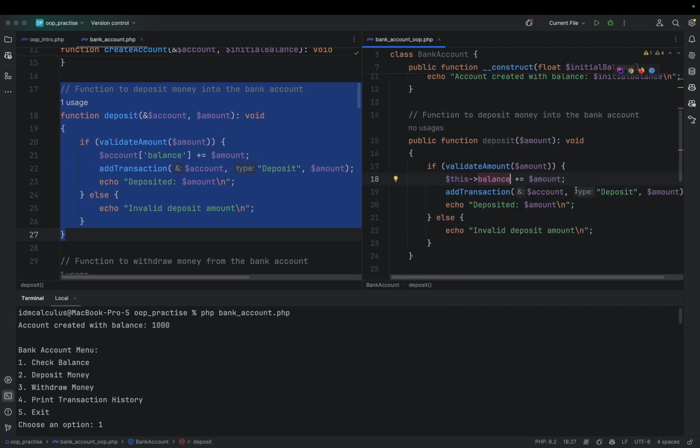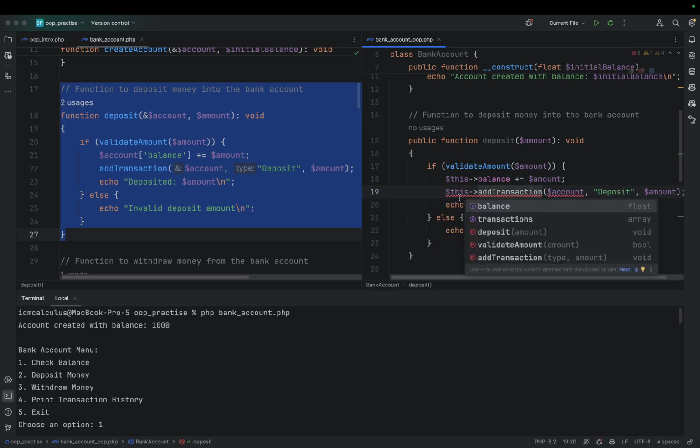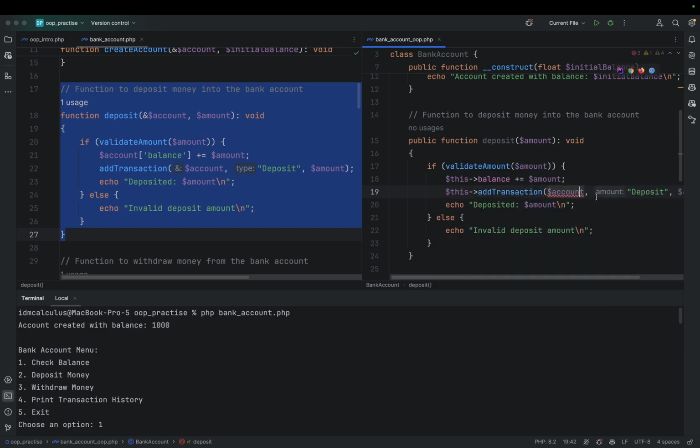We are referring to the transaction property, so it should be this transaction. And if you are referring to the transaction property, there is no account parameter any longer. So we have deposits and amounts. And then, yeah, I believe we have been able to handle that for this class.